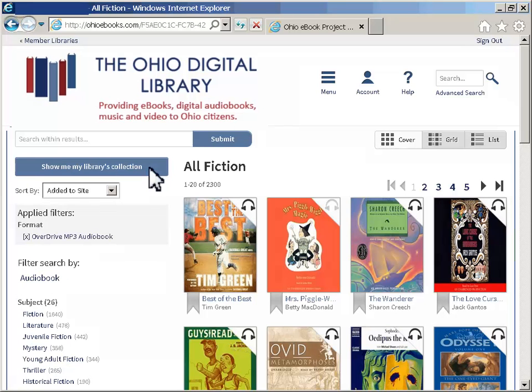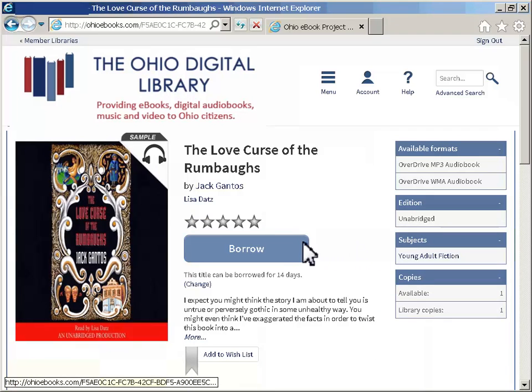You can tell an item is available if the icon in the upper right-hand corner is dark. For example, today, The Love Curse of the Rimbaugs by Jack Gantos is available. After clicking on the title to select the item, click on Borrow to borrow the item.